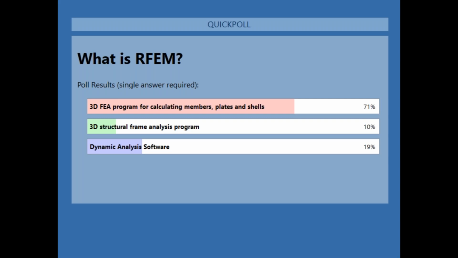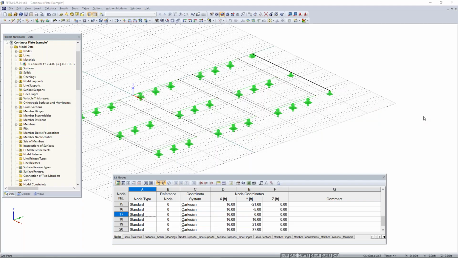And the last answer is dynamic analysis software, and this is also partly true. There is a little bit of dynamic analysis that can be done within the software, but this is not fully or the most correct answer. So I will hide the test now, and then we can move on with the rest of our modeling.